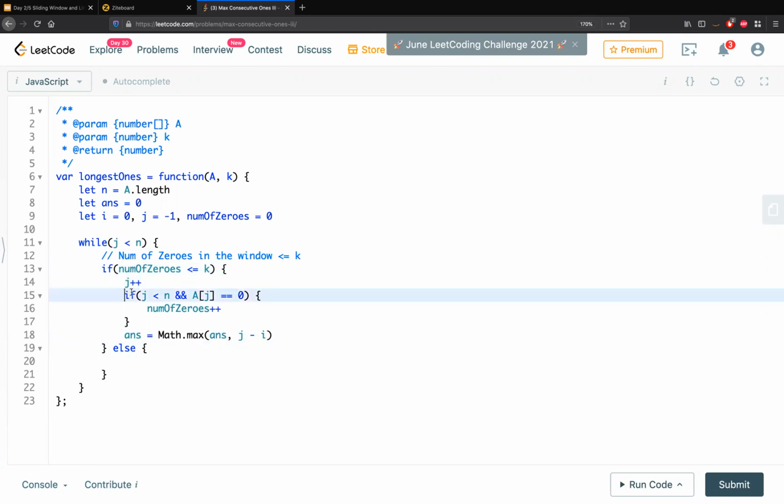So you increase the size of the window, you add the new element into the window, right? And then you store the answer in the maximum, right? Okay. So this is what we are going to do in the favorable case. Any doubts in this?